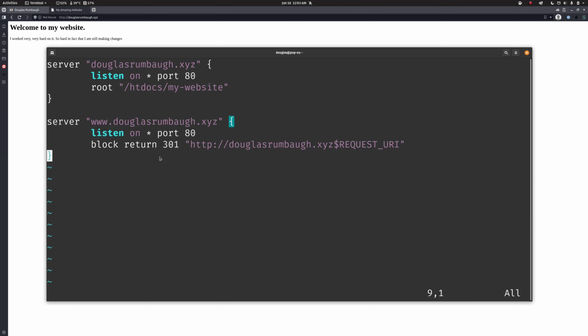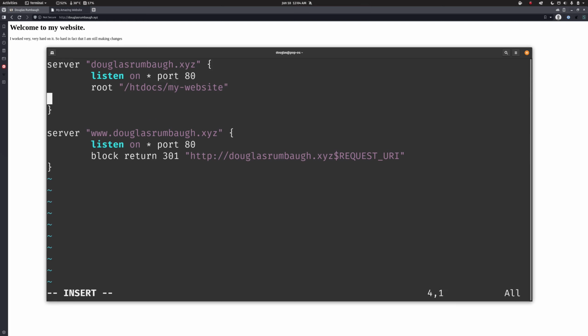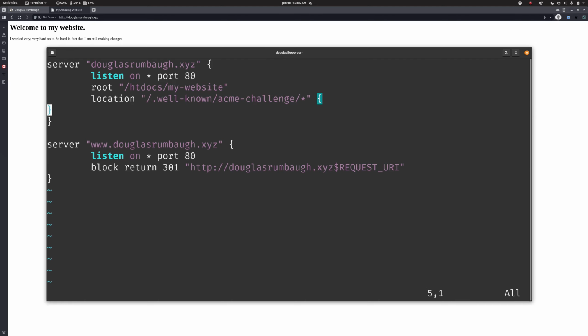httpd.conf. Here is the stuff that we set up. Remember, we have our canonical one here, and then this is just a redirect to it. So what we want to do is we want to add the Acme stuff to our canonical one. And that's going to be done like so. We're going to say location "/.well-known/acme-challenge/*", new set of curly braces.